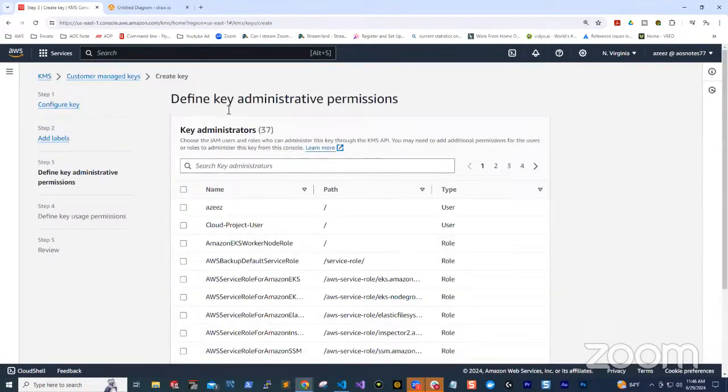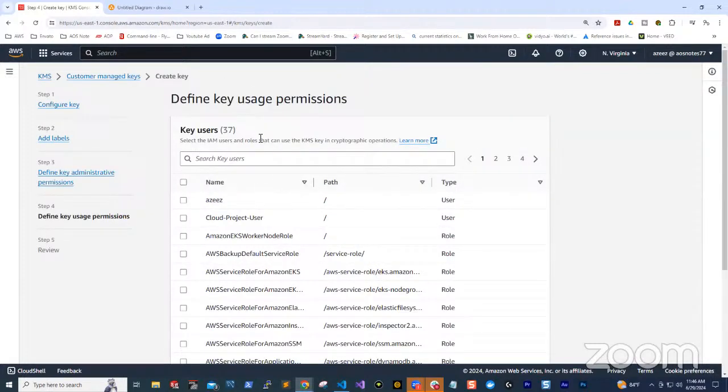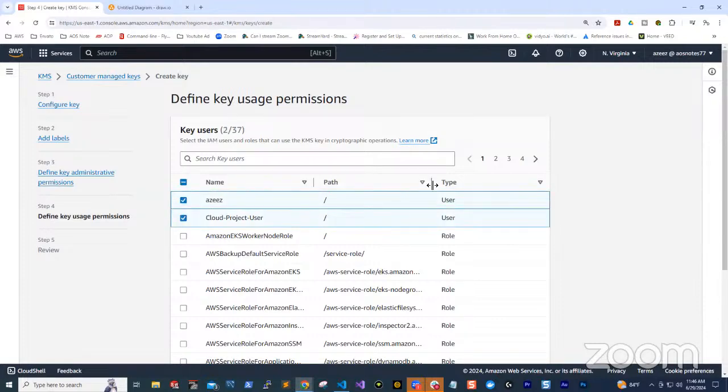Click next. And here, you have to select which user you want to be the administrator of the key. So I'm just going to pick my user. I have these two users in my account. I'll pick it. I'll click next. And here, you have to select which users in your account can use the key. So I'm going to select the same users again.